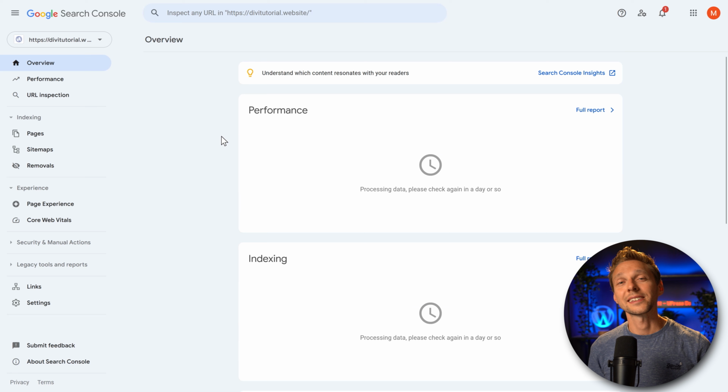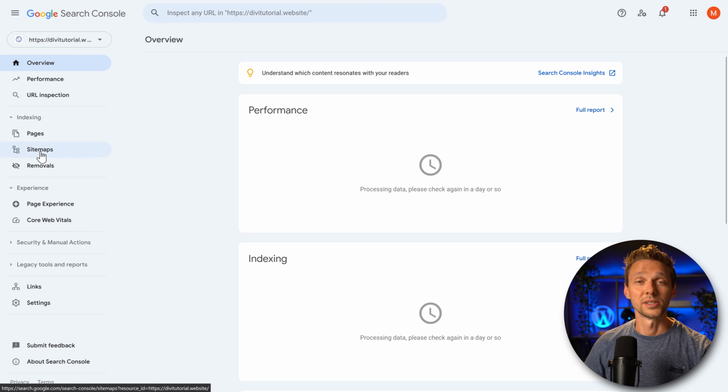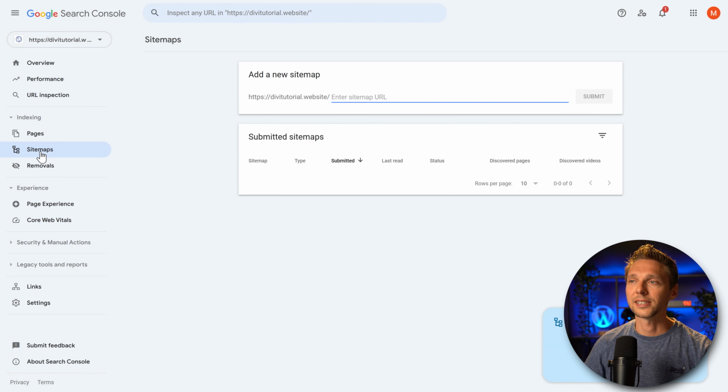Now, when we've just added in our website for the first time, it might take a while until all these things are filled out by Google. They say just check in a day or so and it will be updated. But there's one thing we need to add in here, and that is the sitemap for your new website. So we go over here to Sitemaps. There we go, click on it. And then we're going to add it in because there's no sitemap submitted right now.